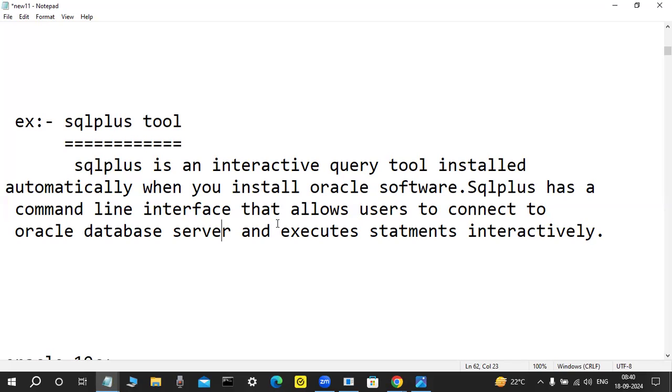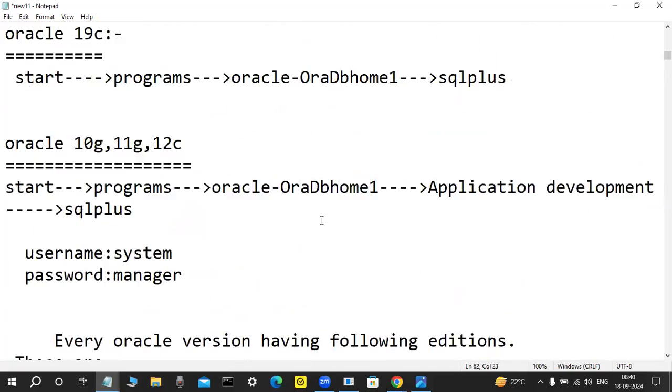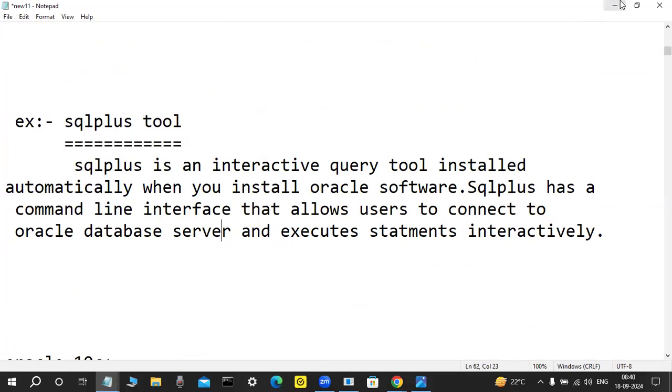Now check it out. Observe the screen. Suppose you are installing after tomorrow; I'm only telling you these things. After you get some knowledge, then you install. Don't worry, I will tell you the installation process.